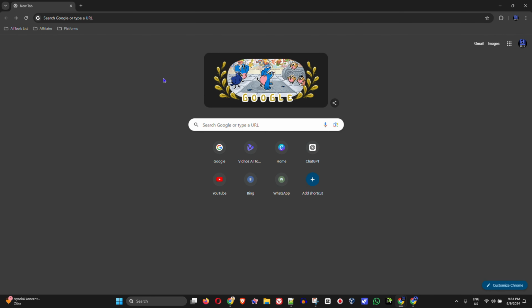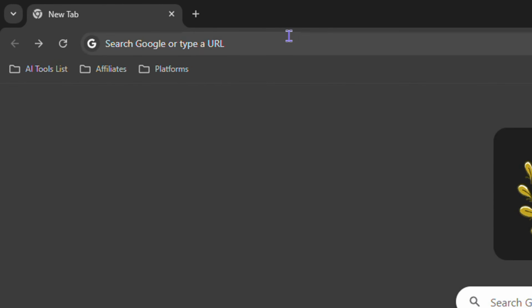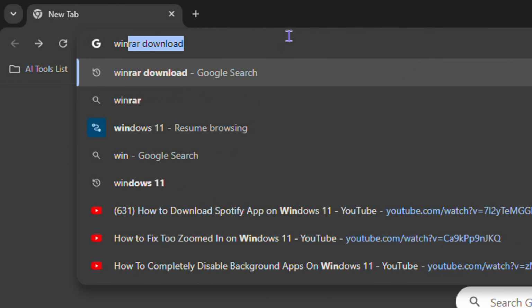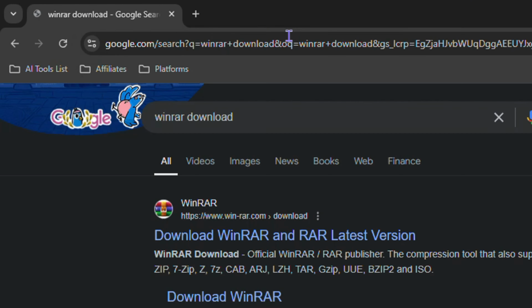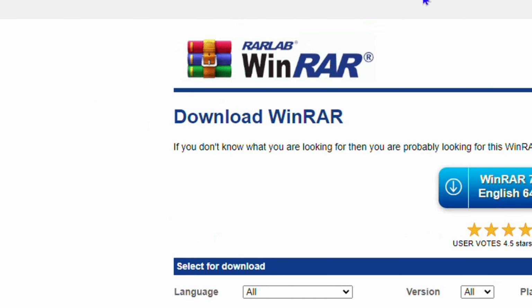I'm going to go ahead and open up my browser here. And once you're in your browser, for example, google.com, all you have to do is simply type in WinRAR and then type downloads. It will take you to a Google search. And as you can see here, at the top of the list, you have win-rar.com. This will take you to the original website of WinRAR. So you can go there.